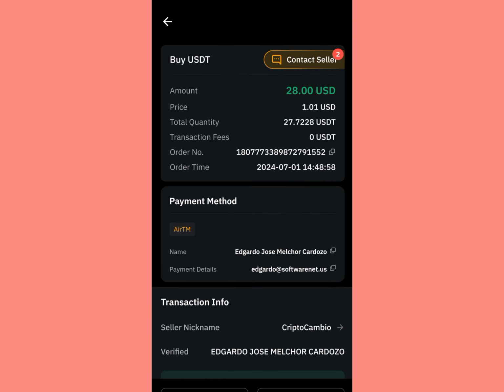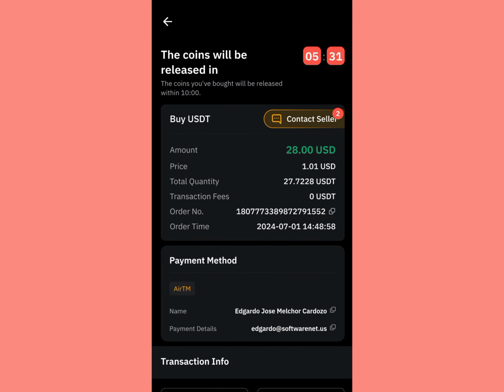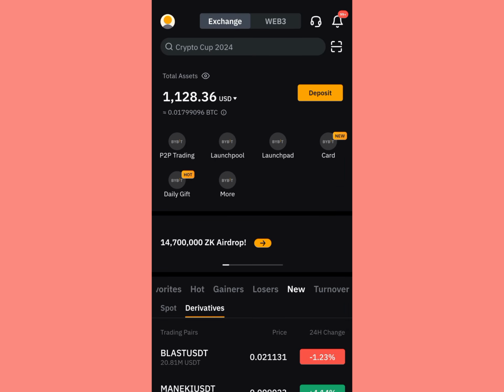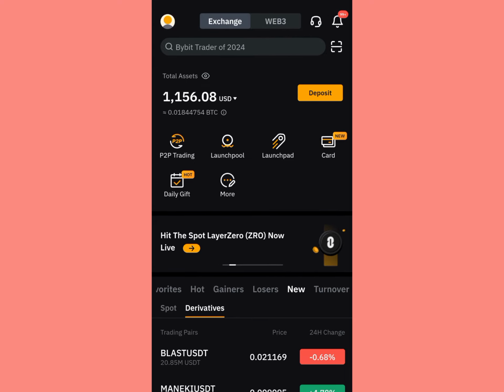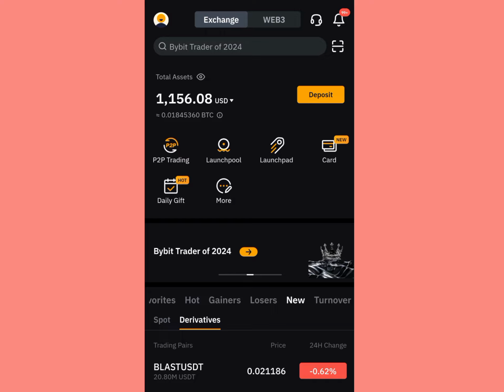A few moments later. So welcome back, guys. As you can see, the payment has been completed, and let me go back to actually show you that the order has been completed successfully. So as you can see, my balance has increased to 1,154 USDT. So let me go to P2P again to actually show you that the order has been completed.